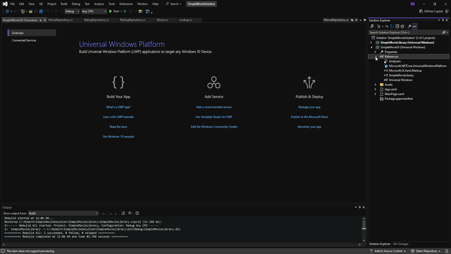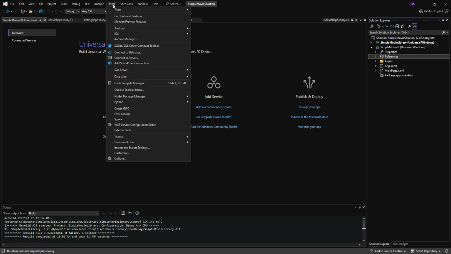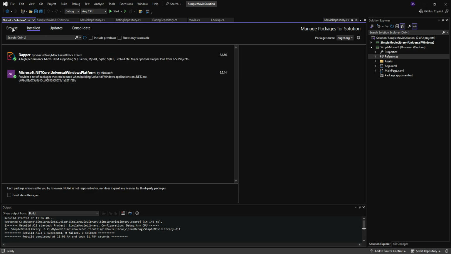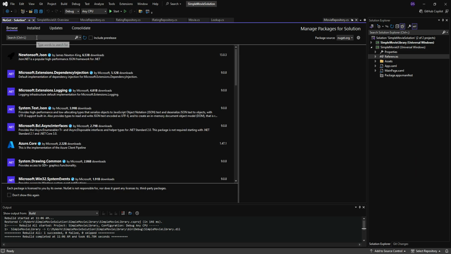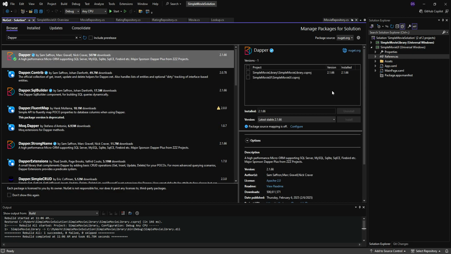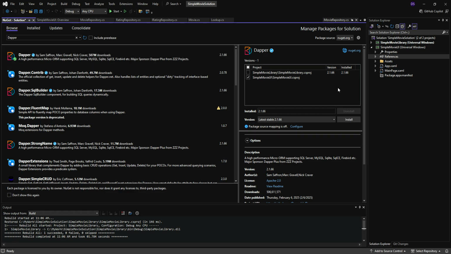One thing I'm going to need is Dapper. Now here is a situation where you definitely want to go into the interactive manage NuGet packages for solution. If I go to the browse here, put in Dapper. Notice, here is where I can specify, when you have multiple projects in the same solution, which ones need to have it. Now it's true they both need it. So you'll see here the library already has it. We can see that because it has a version and it shows installed. So I really just need to check this one off to also add it to this one.